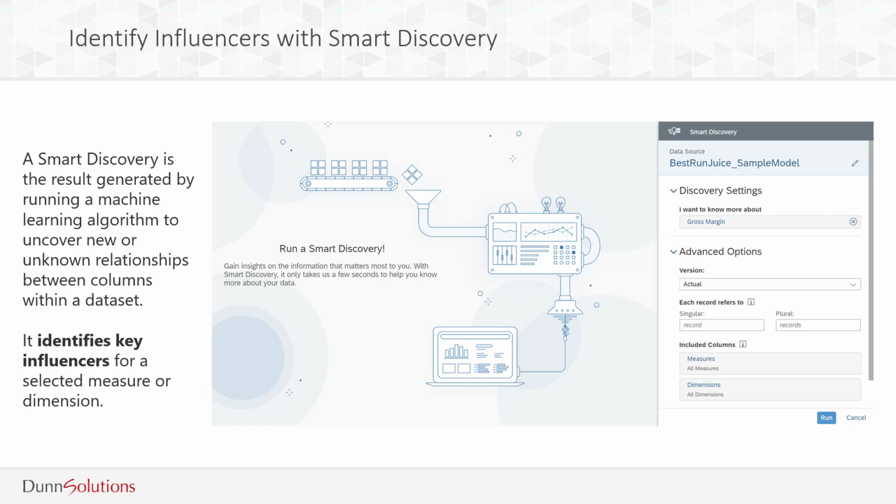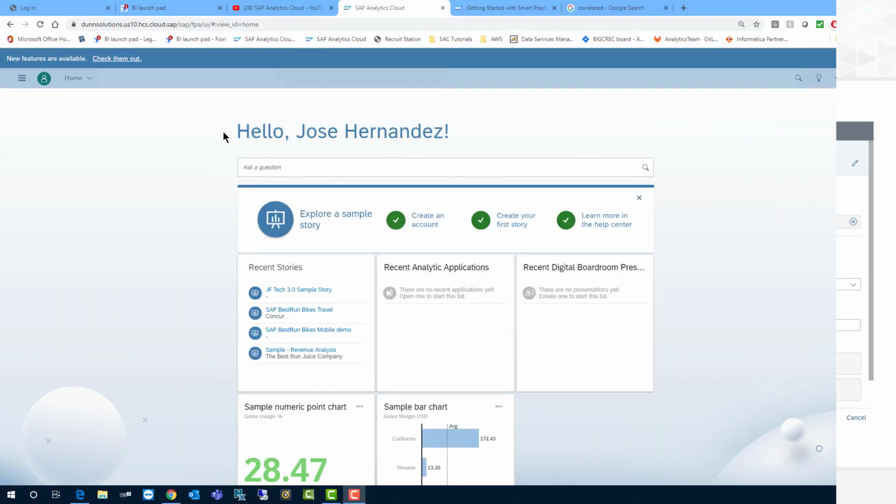They are identified from the information in your data using classification and regression techniques. Classification techniques are used to identify dimensions that segregate results into different groups of outcomes. Regression techniques identify relationships between data points in order to predict future outcomes. So let's switch over to a demonstration.